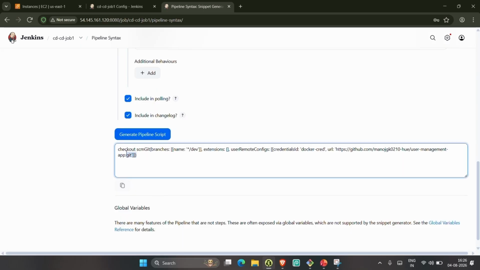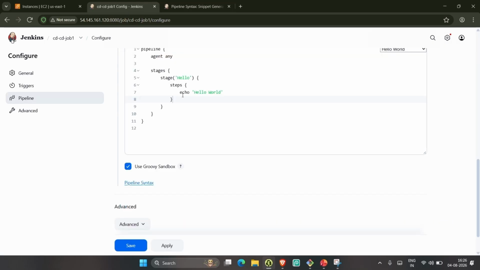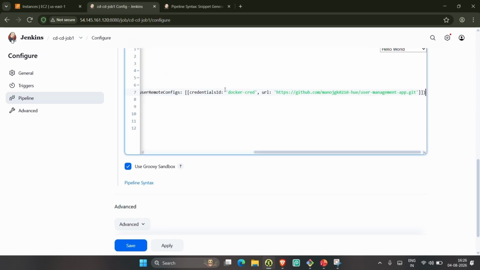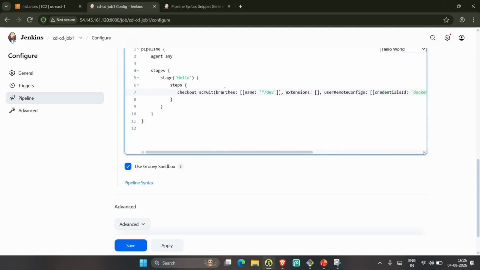Now it gives a simple code. Just copy these lines of code and go to the job pipeline. Just remove this echo hello world, then paste it here. This is how you can use the pipeline syntax to generate the code and use it. Here, instead of stage name hello, I'm going to give the name as checkout. Okay, this is my stage name.